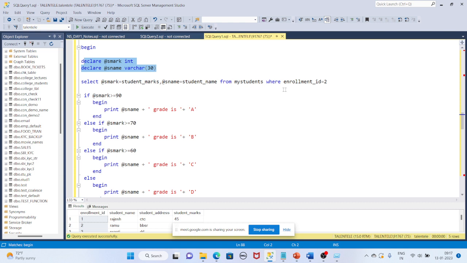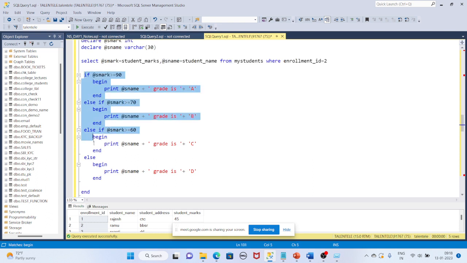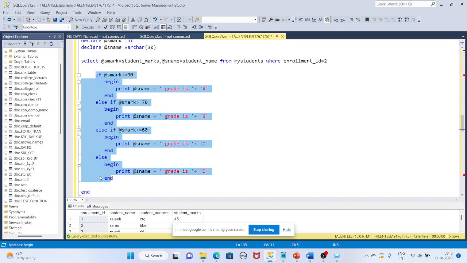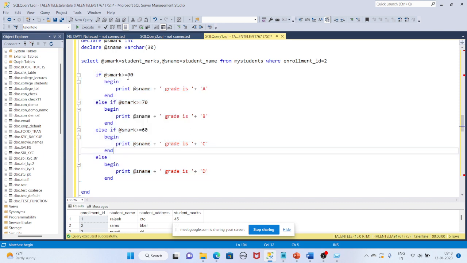Now, I'm trying to fetch the mark and student details of this particular enrollment ID 2, so that I'm storing it in two variables, student mark and student name. Then I'm evaluating, basically checking the conditions. If the mark is greater than equals to 90, then his grade is A. If it is greater than equals to 70, see, if we have only one else condition, fine, we can write like this also.